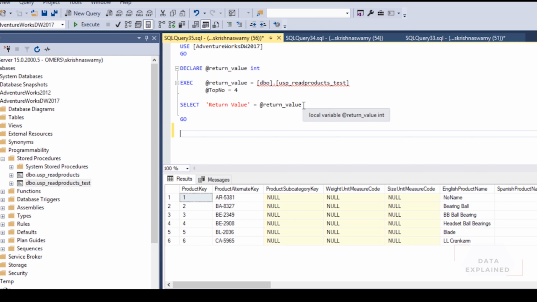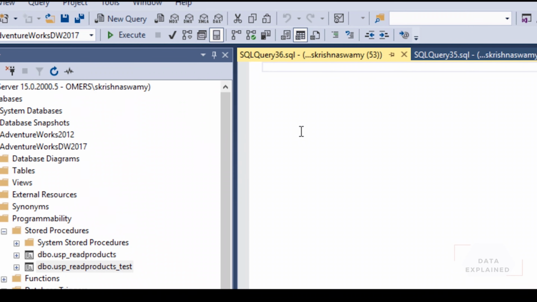Remember, I already told you I'm suggesting you use USP underscore. You always want to prefix your stored procedure name with USP underscore. Why should I say that? Microsoft recommends that you always avoid using this specific thing here, SP underscore. Do not prefix your stored procedure with this specific text, SP underscore.